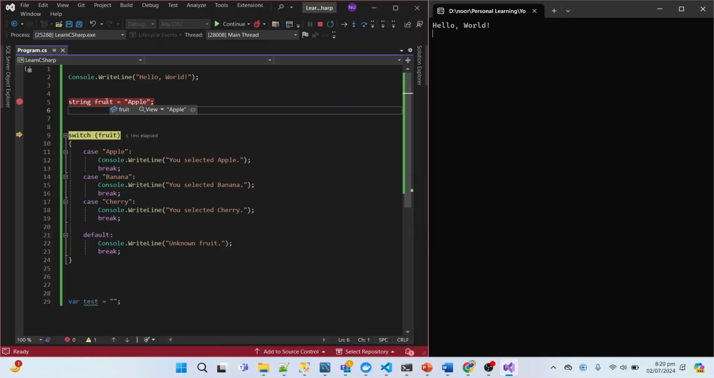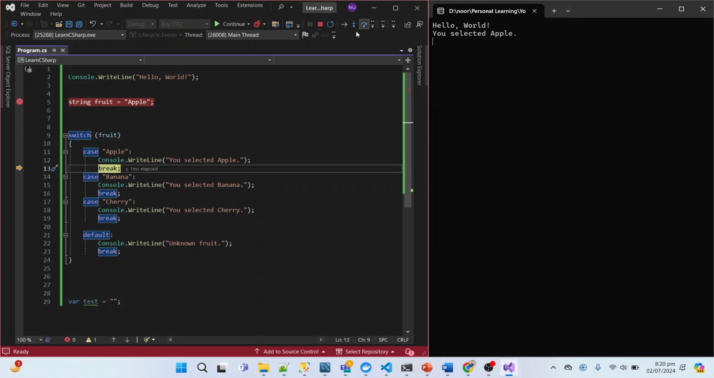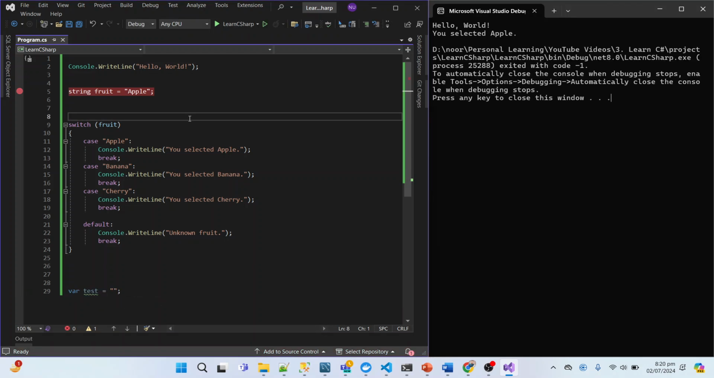The fruit value is apple. Here you can see that this condition is met, and now in the console this line will be printed. And after the break, the program will come outside of the switch statement. You can see that the execution comes outside of the switch statement, and now we are at this line.